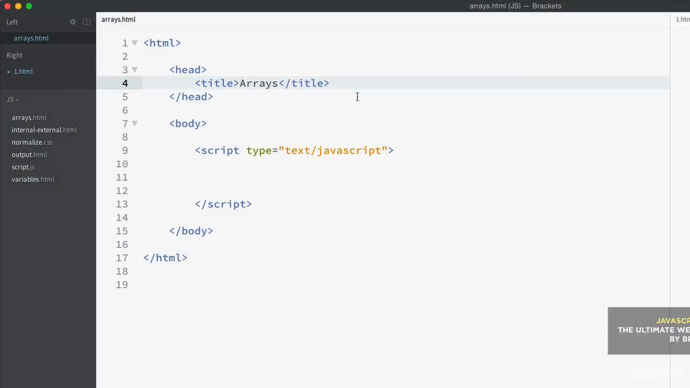Hey, and welcome back. We're going to talk a bit about arrays in JavaScript. Now, an array is much like a variable, but there's a major difference. If we use our bucket metaphor, this bucket, the array bucket, can store multiple different items, unlike a plain variable, which can only store a single value at a time.